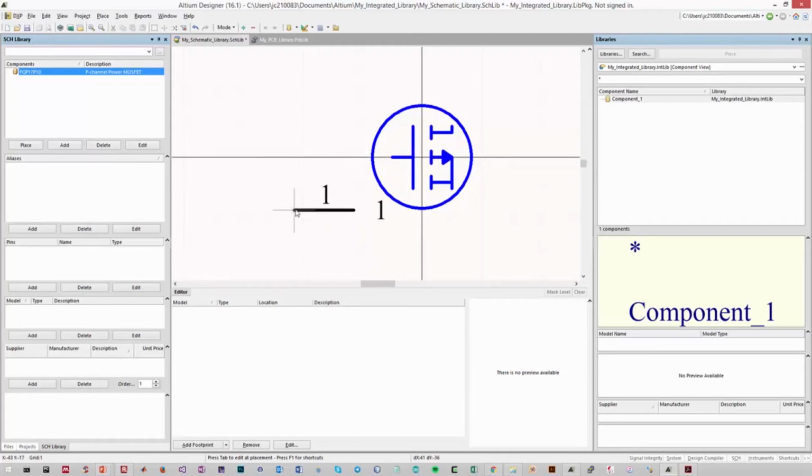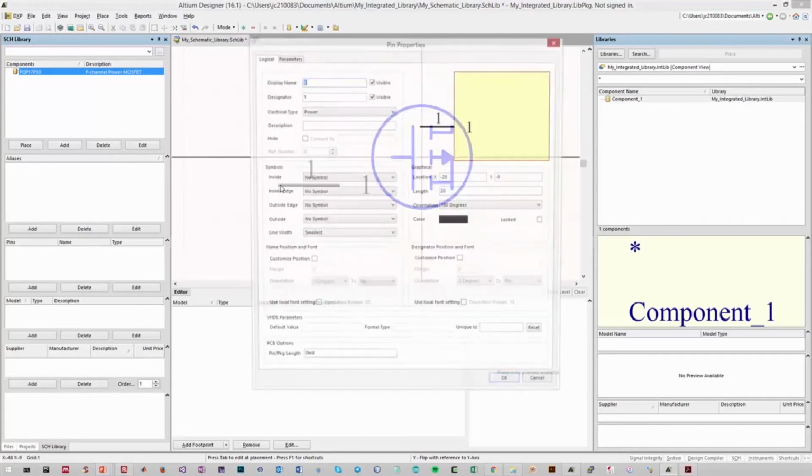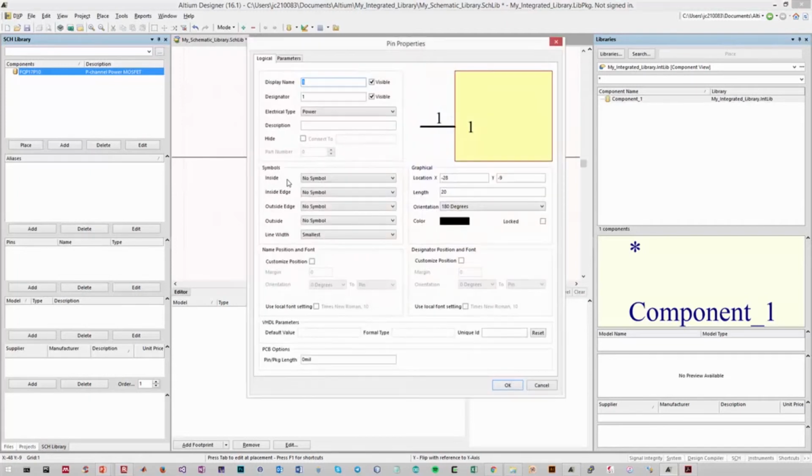You'll also notice 2 comments here. We have a 1 on top of the pin and a 1 on the other side of the pin. Press Tab to bring up the pin properties, and you'll typically want to modify those components.